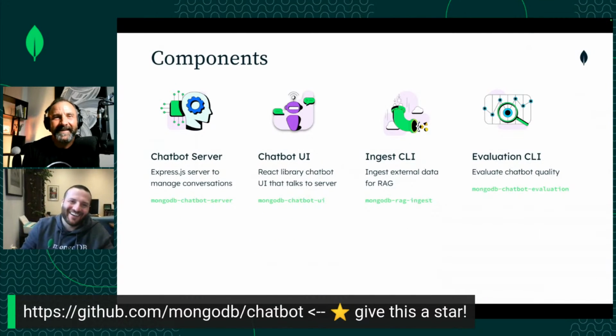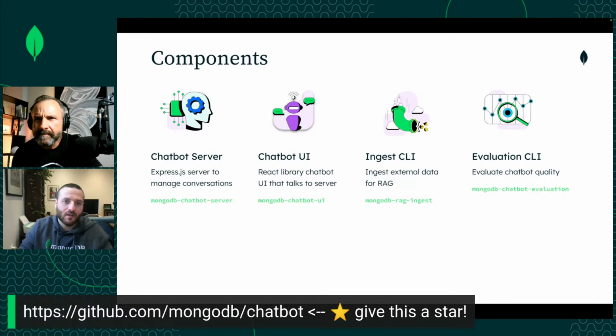Anyways, the framework has 4 core components, each of which corresponds to an NPM library, which you can download from NPM today. We have our server, which is the Express.js server that manages conversations and persists the data to the database. We have our React UI library that has a chatbot UI. You can talk to the server. Our data ingestion CLI that can pull data from a wide variety of data sources into a database indexed with Atlas vector search that you can then query in your chatbot application.